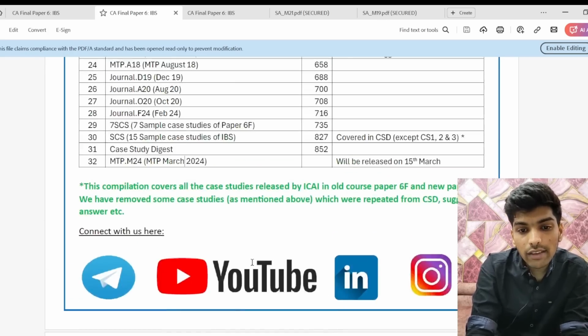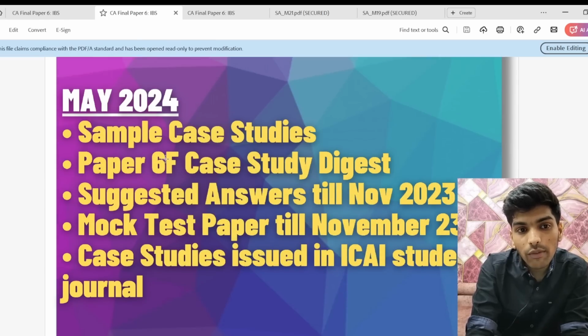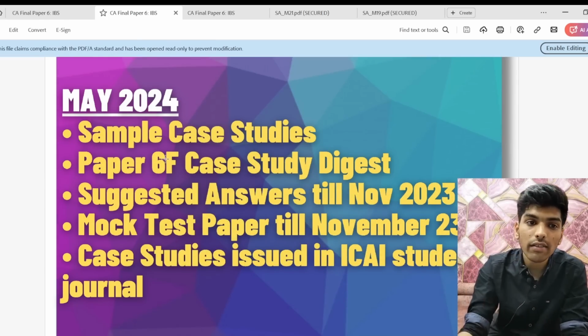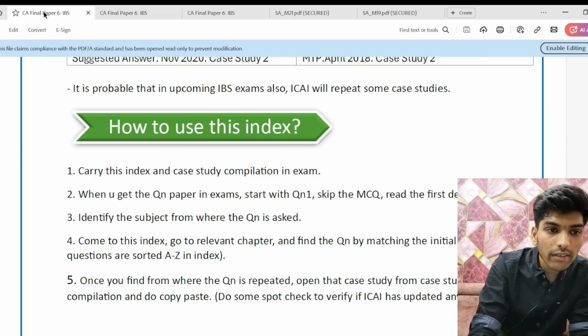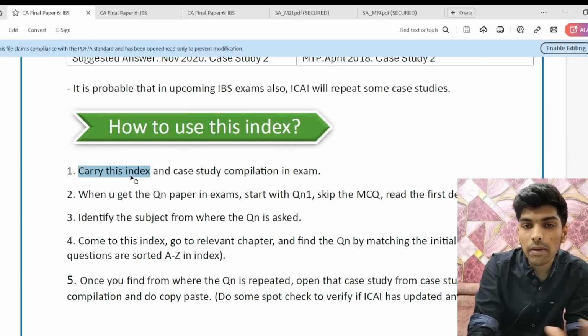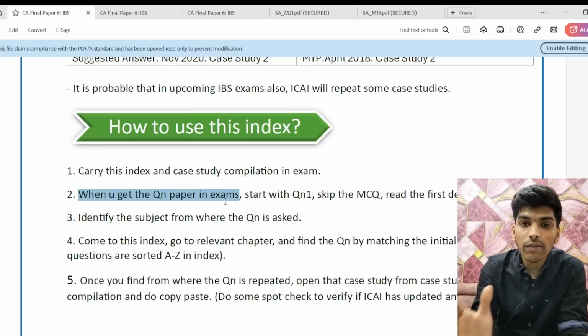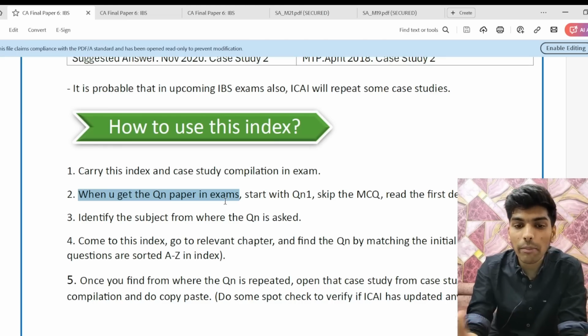And this index and this compilation is useful once you identify that any case study is repeated in your exam and from where it is repeated. Now let's again go to our index. So you have to carry this index plus your case study compilation in your exam. And in the exam, when you get the question paper, then in the first 15 minutes, you have to use this index and search for the repeated question.